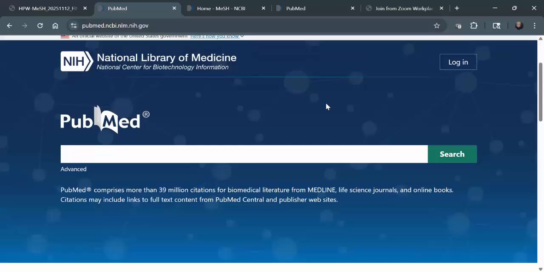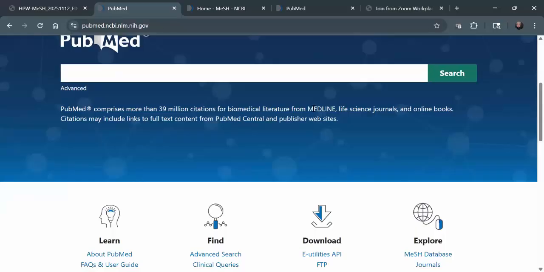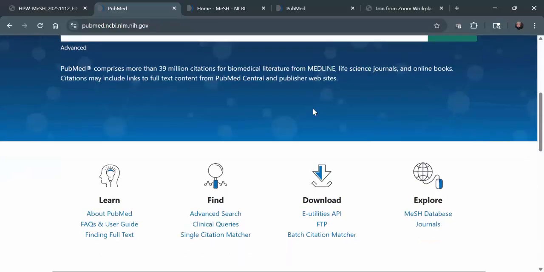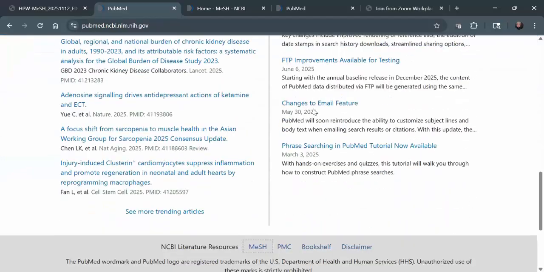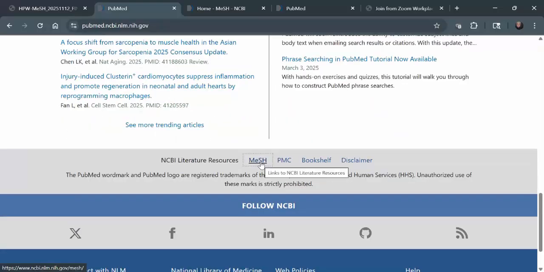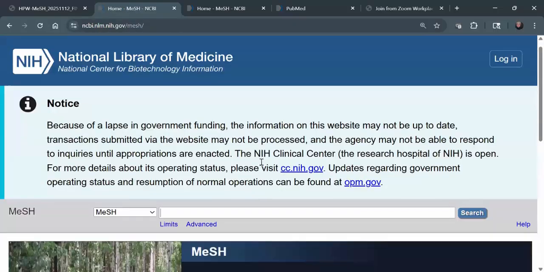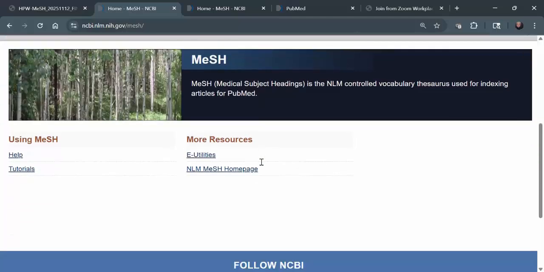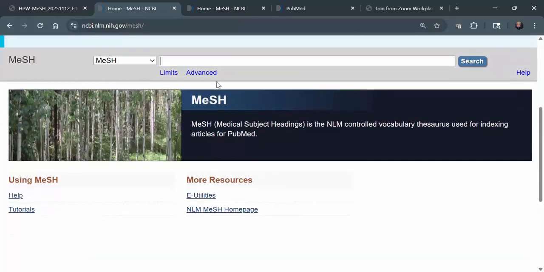Okay, so here we are in PubMed. Now I want to get us to the MeSH database, and I'll show you an easy way to get to the MeSH database if you're at PubMed. If you scroll down on any PubMed page to this grey section at the bottom, you will see a link to the MeSH database, and I will click on that right here. Okay, and here I am at the MeSH database.